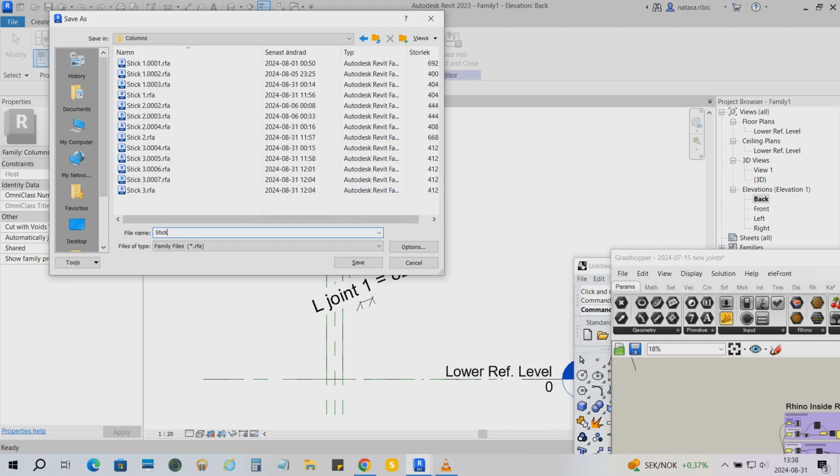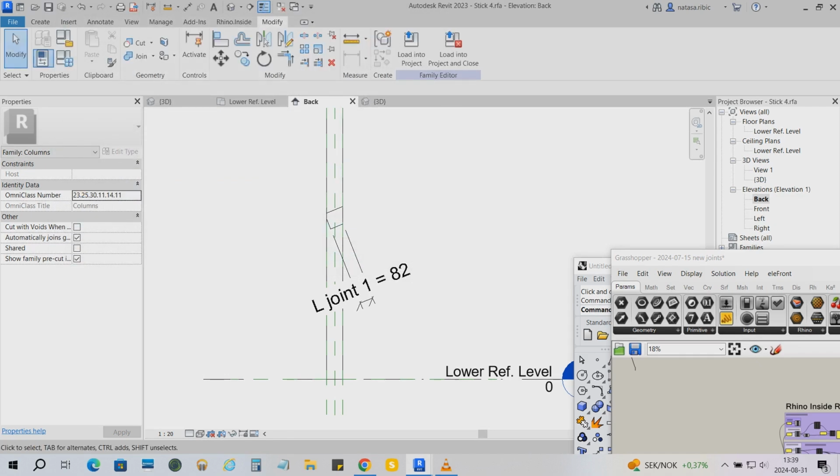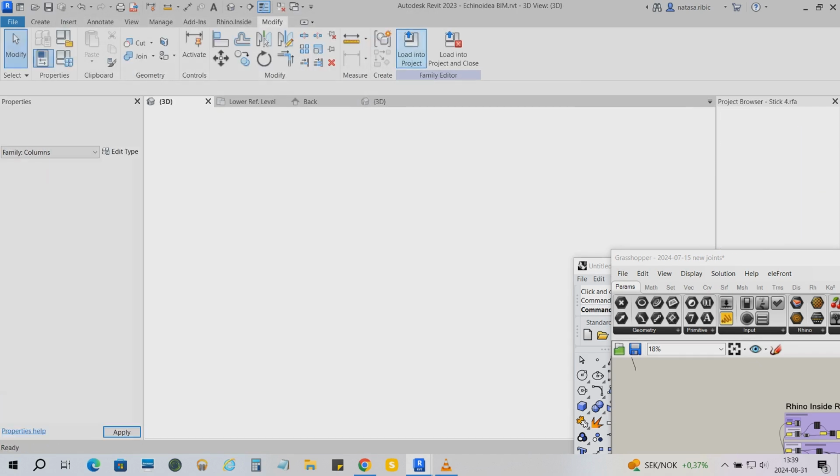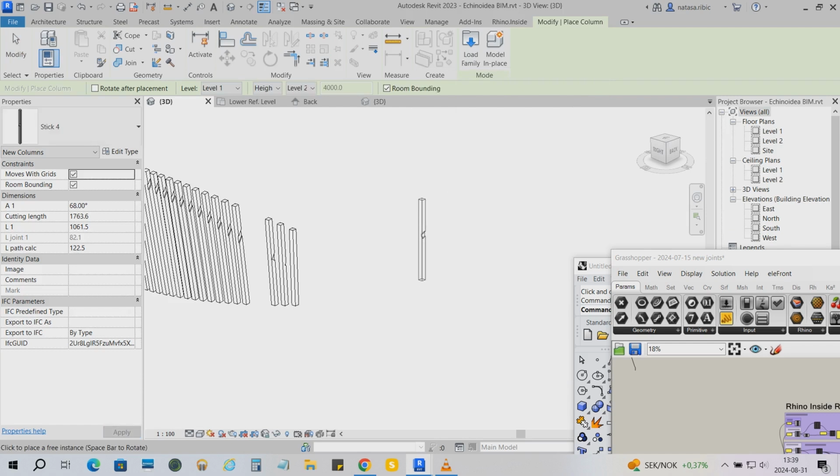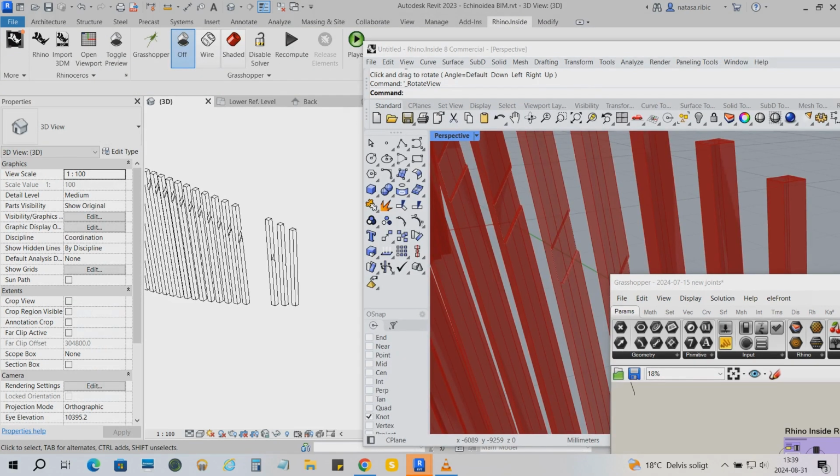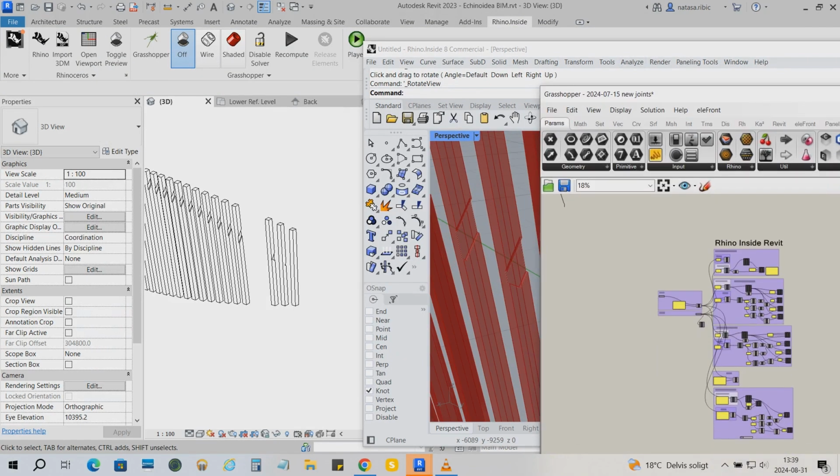This one is going to be stick 4. The last one was stick 3, so this one is going to be stick 4. Save. And I will load this family type in my project. Escape. And now we can go back to Rhino and Grasshopper.